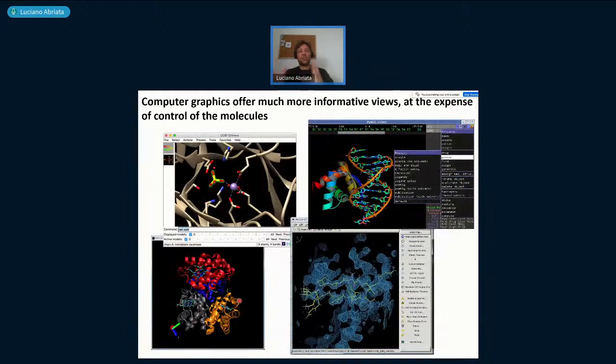Then on the other hand, so this is very physical, but on the other hand, you have computer graphics. With computer graphics, you are essentially unlimited in the kind of information that you can display in 2D. You can see proteins, for example, like cartoons, and then you can give more detail to the side chains to try to understand the chemistry that is happening here. Same to see, say, protein DNA interactions.